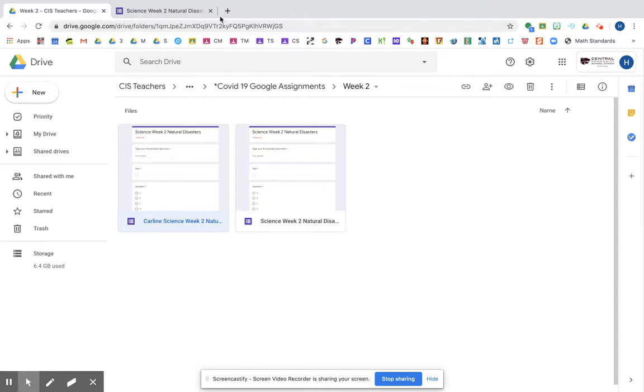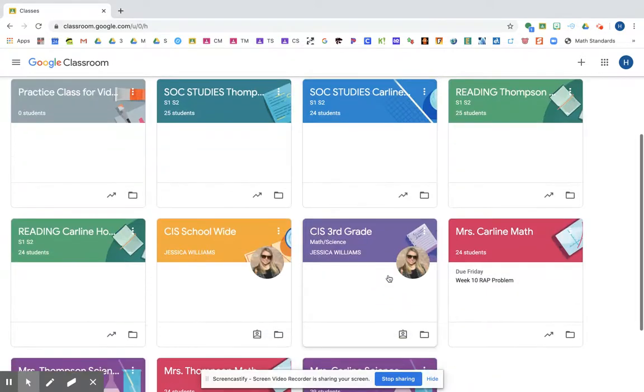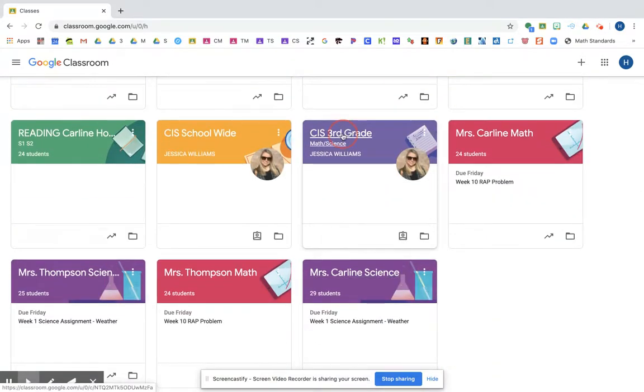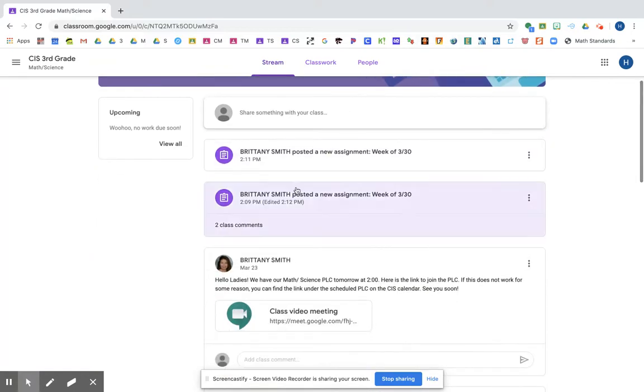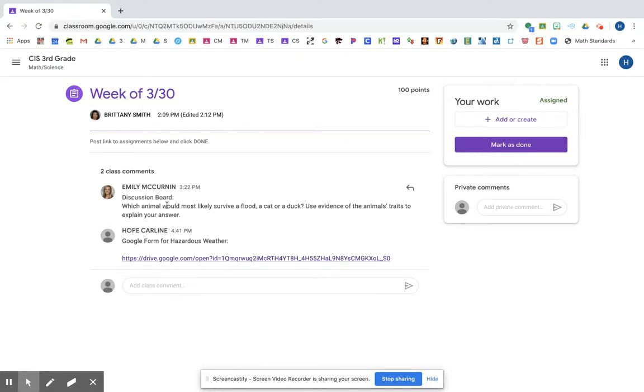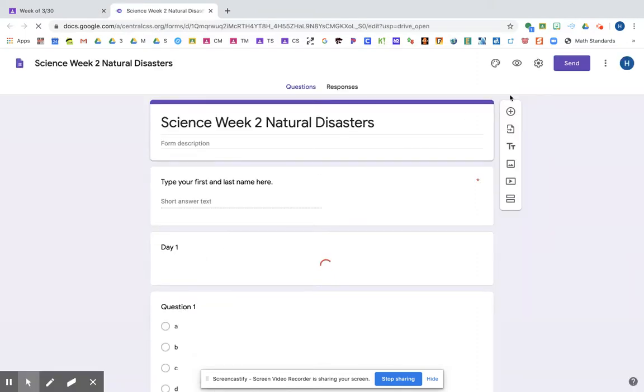Another way that you can do it is you can go into your school-wide folder where the administrators have made a handy-dandy place for us to put things for the week. And if you go to this new assignment, you'll see that Emily has posted the discussion board question for the week. And there's also this link. If you click on this link, it's going to also bring you to the form.